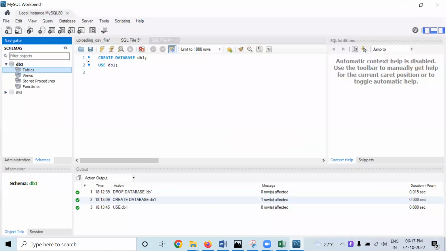So here, I have already told you, in order to upload any table within your database, first of all, you have to create a database. So I have made one database. Now I have to run the command to use the database. I have to mention the name of the database, that is DB1. Okay, now it is occurring like this.